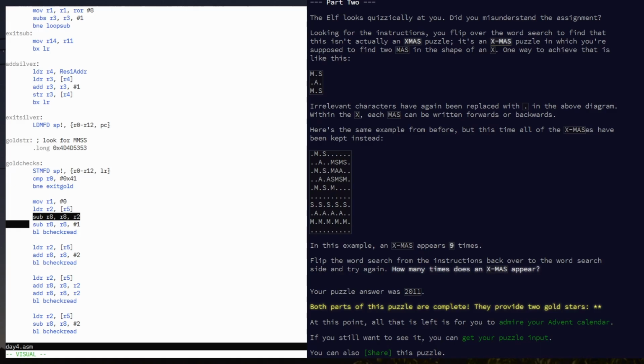Let's use this thing here. I'm on R8. I load the grid width and I subtract the grid width from my cursor position. So we're now here. Then I subtract 1 from the position, and we're now over here, right? And then I branch to B check read.